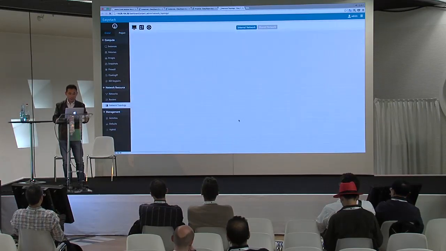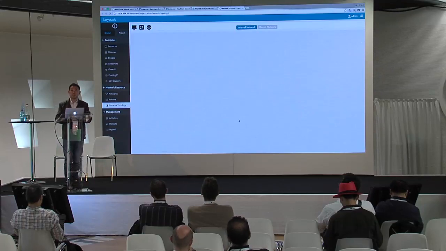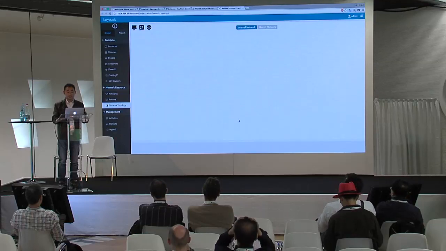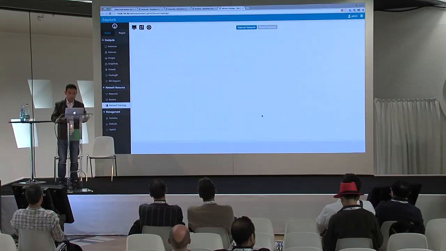And we can go back to the network topology. As I mentioned, you can have a unified layout of both the network in the private cloud and your tenant network in the public cloud. We have slow network connections here. Sorry.